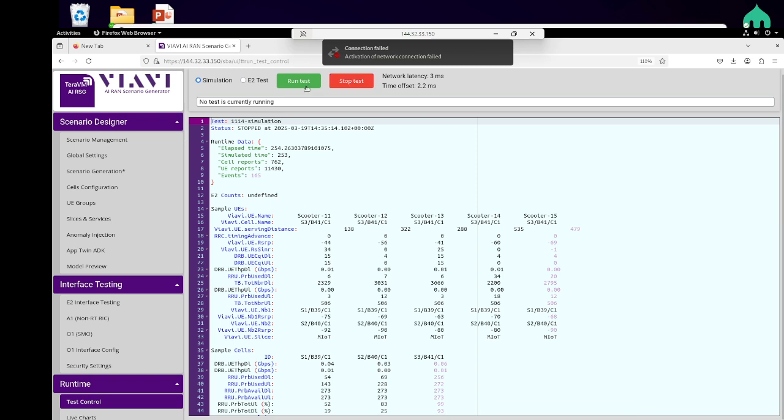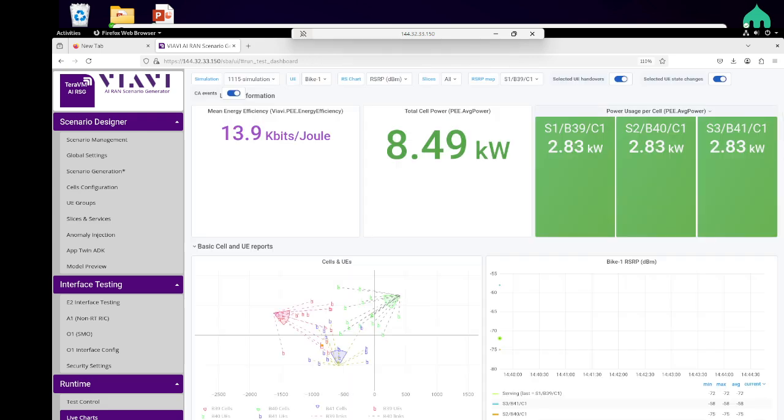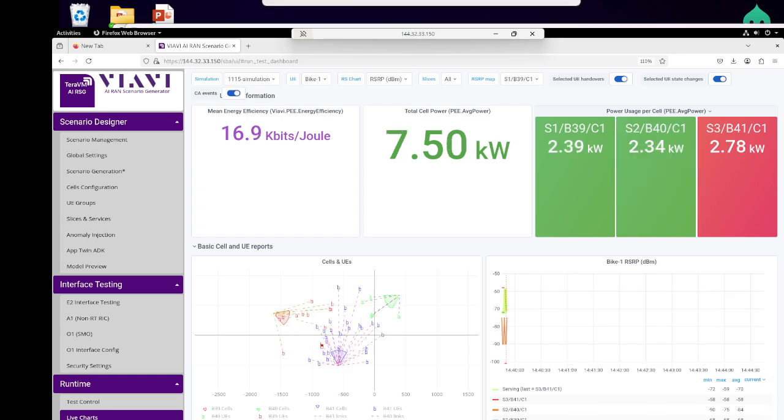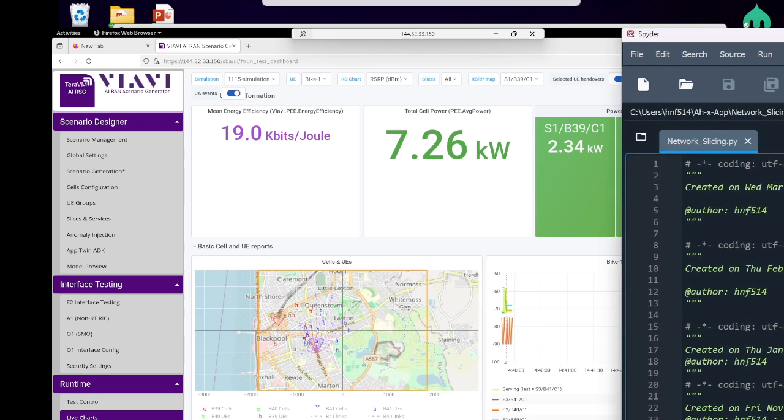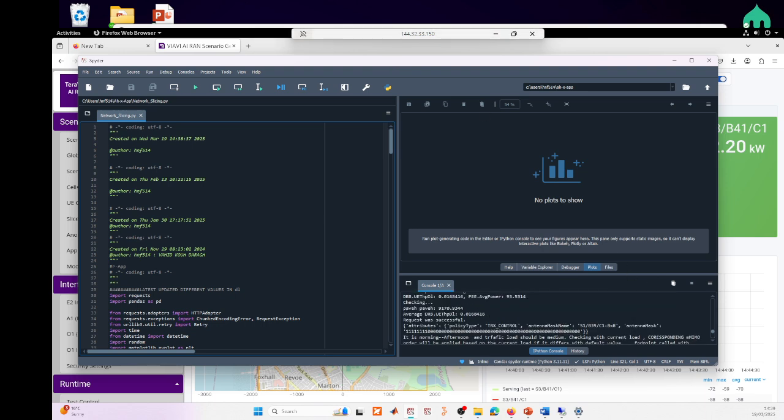Stop the test and start running the test. We have three different slices here, and bandwidth has been allocated to all three types of slices based on this cost function. This xApp controls. Now we are going to run it.